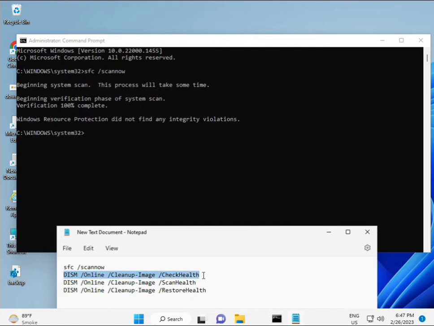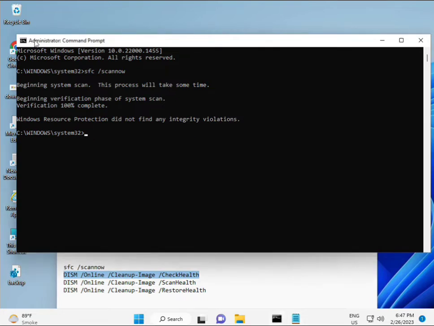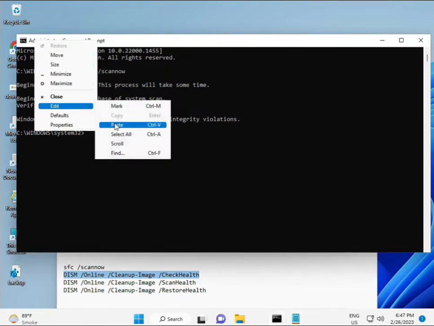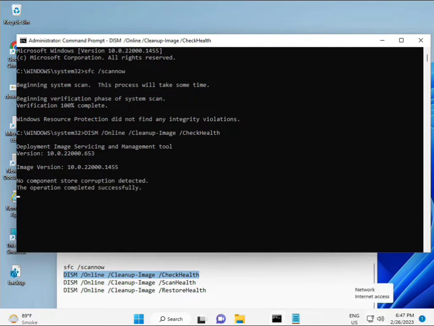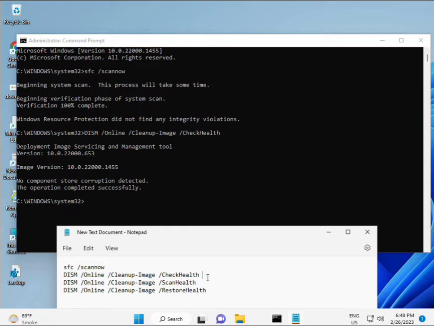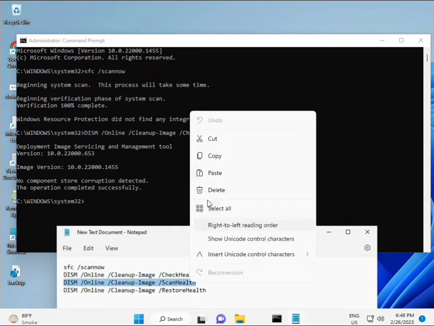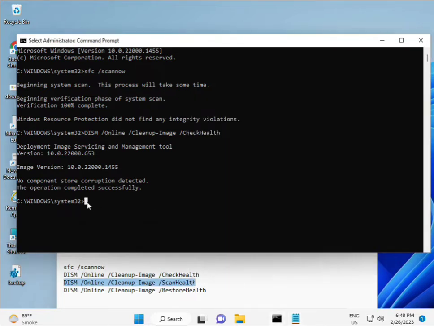Okay, so almost the first is complete, then the second, just copy and then paste, copy and then paste. Okay, yeah, and then enter. Okay, now third.